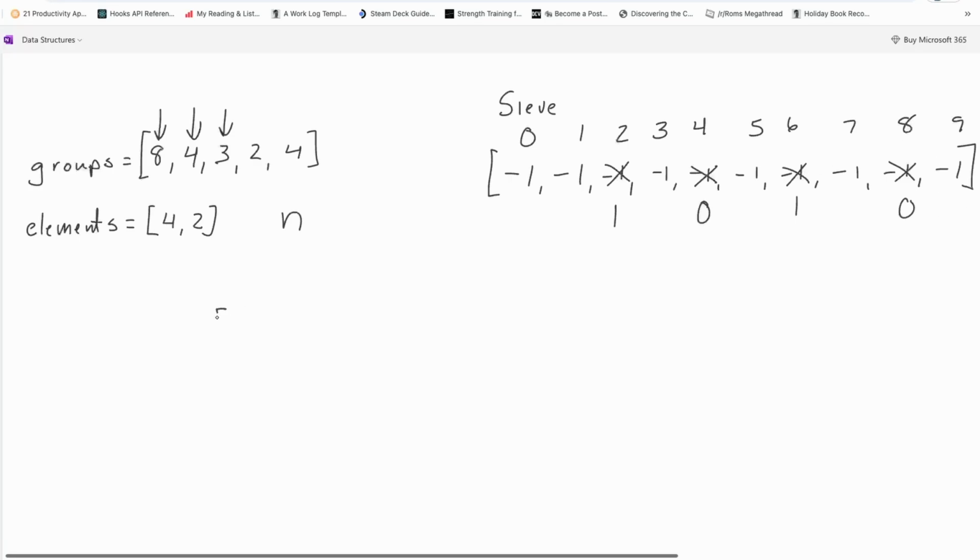So let's have our answer array here. Then what we can do is we can go through our groups and say, okay, so let's look at 8. So we'll come to 8 and say, the first element that can divide me is 0. So I'll put 0 here. Then I'll come to 4. The first element that can divide me is 0. So I'll put 0 here. Then I'll come to 3. So 3 is -1, and this means that we have not found any element that can divide this cleanly. So what we're going to do is just put that -1 here.